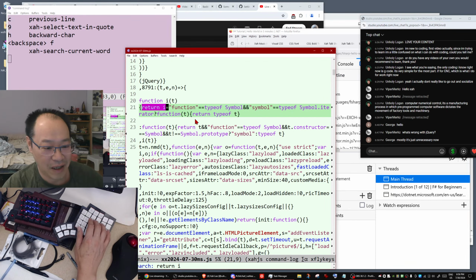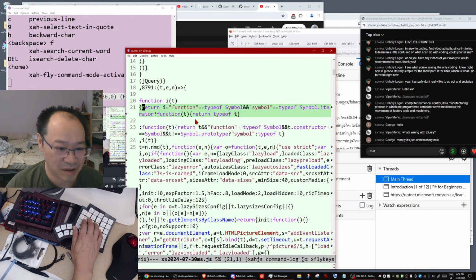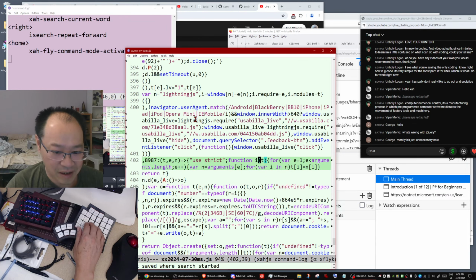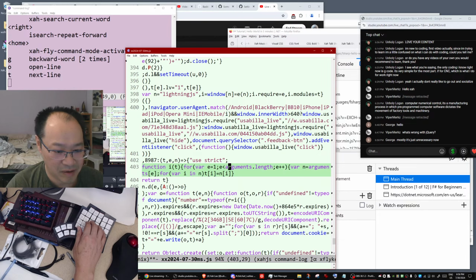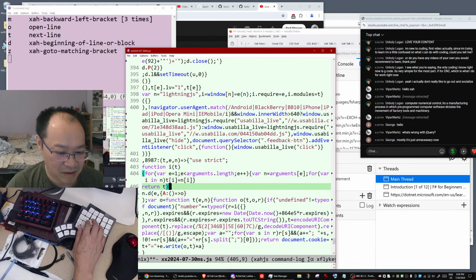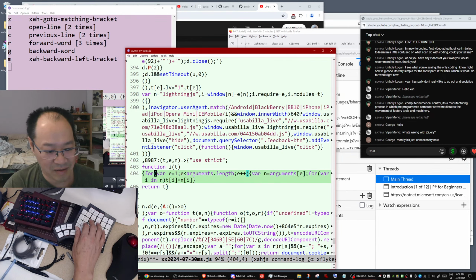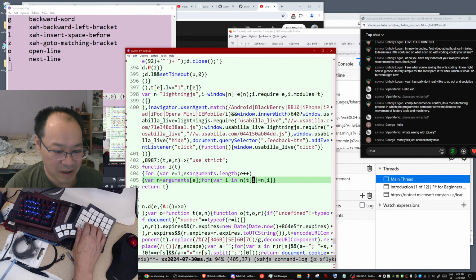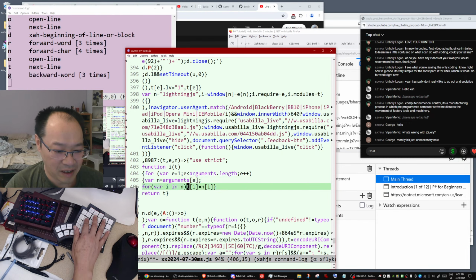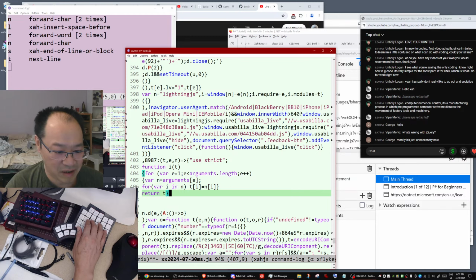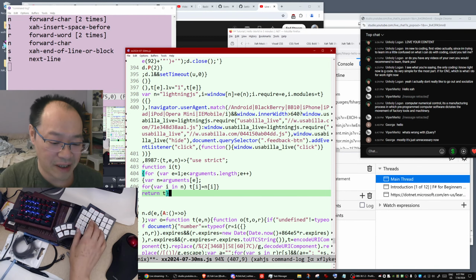Okay, so we are still trying to decode this. Let's see the next instance of function i. Okay, here it is. It's also a for loop. Then what is the for loop doing? Arguments, for i in n, then t[i] equals n[i], return t. Okay, we are not finding the copy function.